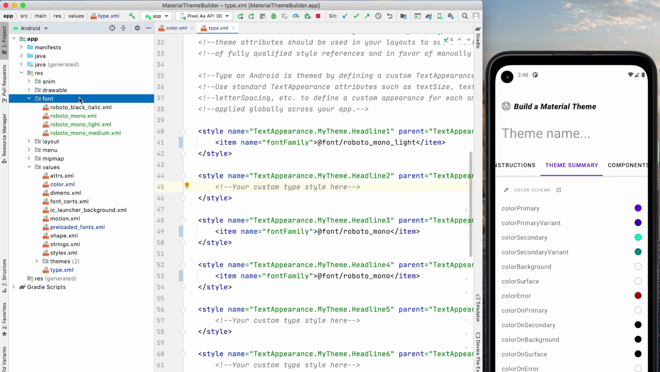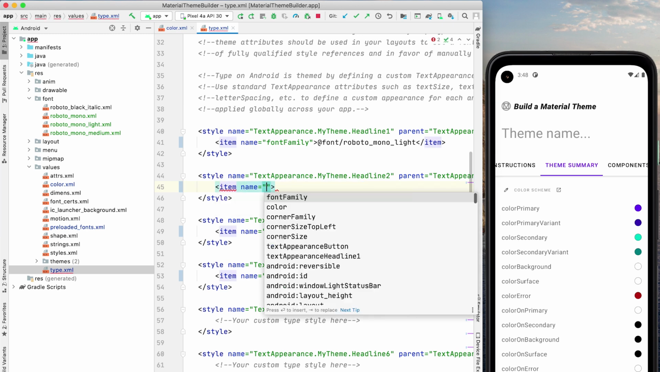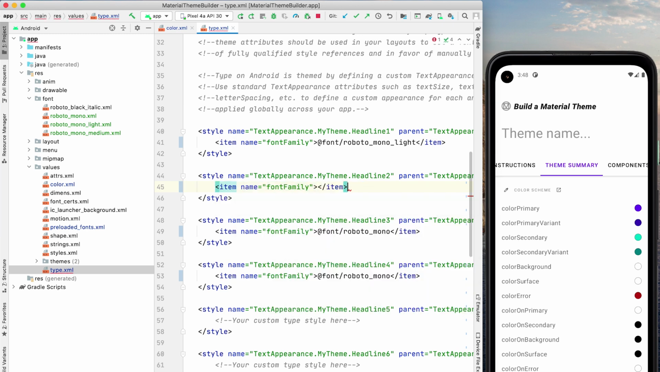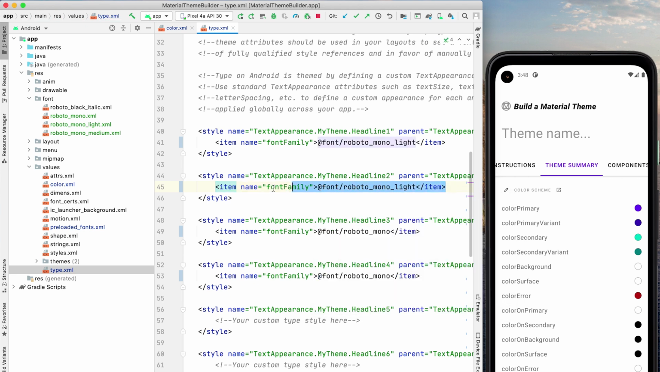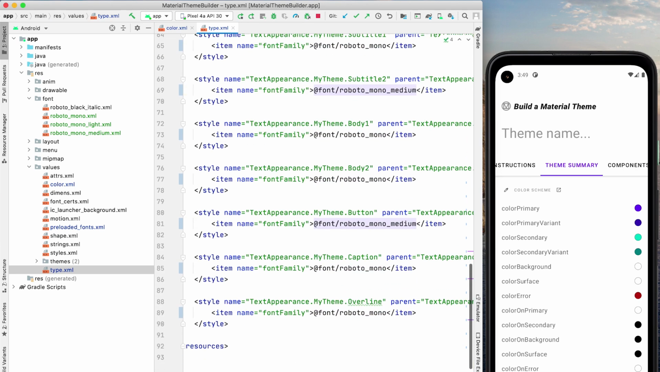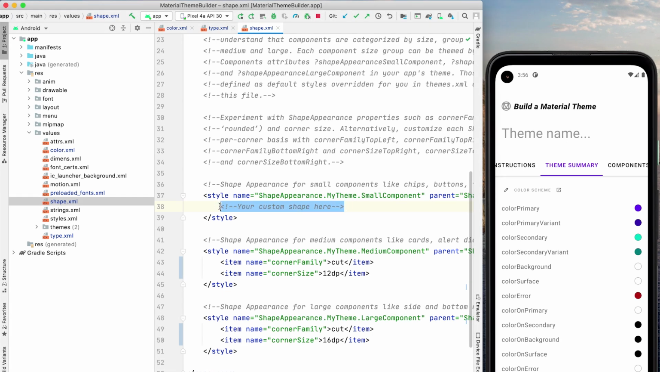Next, let's add our type values. I've gone ahead and added Roboto Mono as a downloadable font to our project. You can see more about how to do that in the link in the description. We now need to use this font to update existing text appearance styles in our res/type.xml file. Note that we're using different font weights per style. We could override other attributes like text size or letter spacing, but in our case, we're only interested in the font family.